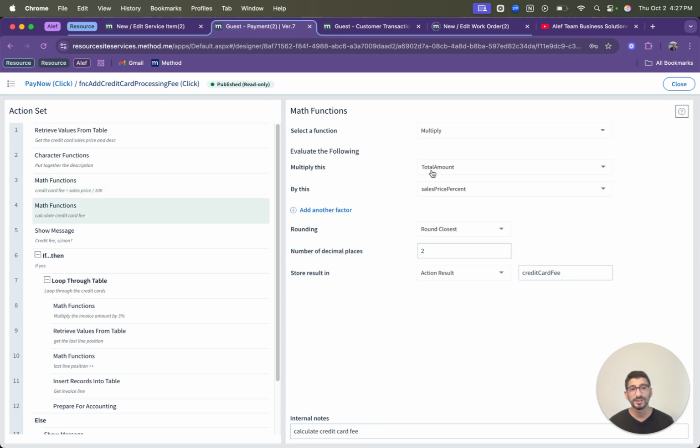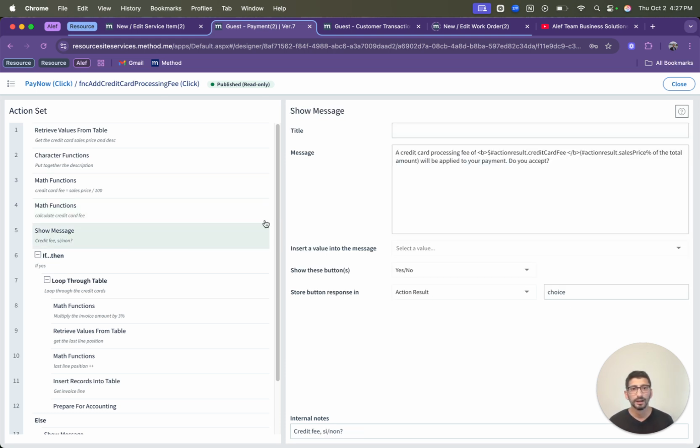And then what I do, this is the total amount that's on the screen. So when the payment screen first loads, it takes the total balance of all the invoices that you have selected that's open. So the balance that is open, and it calculates it, puts it in the total amount field on the screen. So you know that you have the right number to calculate. And what I do is I multiply it by the percentage to get the fee. And then I show the user a message that says, do you want to continue? You're going to have to pay a credit card fee.